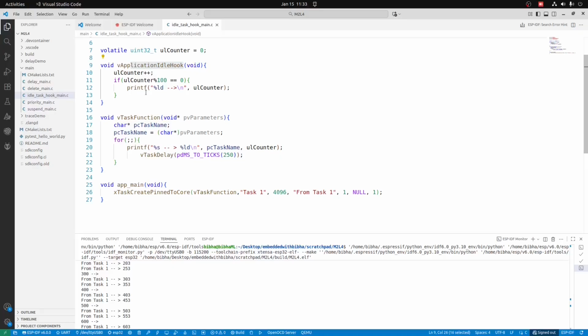So the application developer can use this idle hook to do housekeeping or other non-important tasks that he wants to run when the CPU is in the idle state. Instead of wasting time in the idle task, the user can do the non-important or housekeeping work.